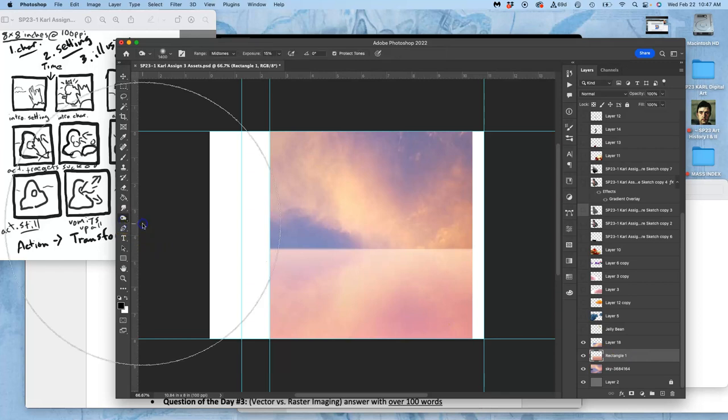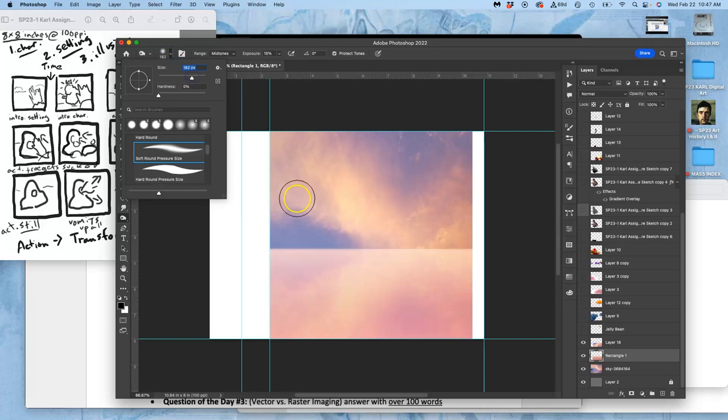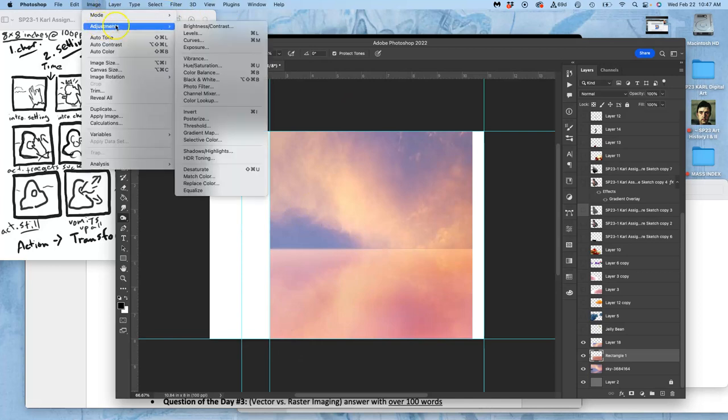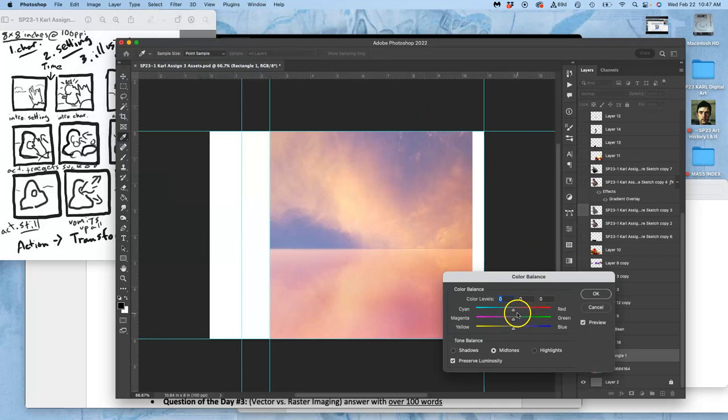So remember, you have all of these skills we've learned in compositing the first few assignments. Can be useful as we do this. And I can do some adjustments, play with the color balance. I don't want it to be quite so pink. Make it a little more neutral in the midtones, a little less magenta. There we go, something like that.